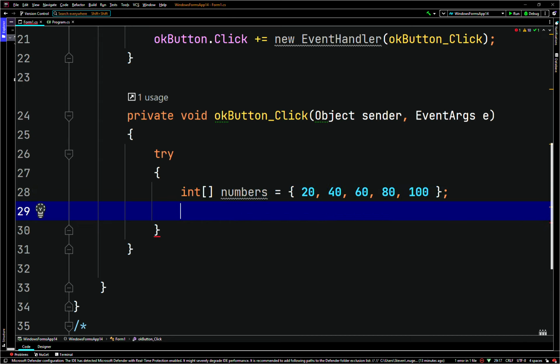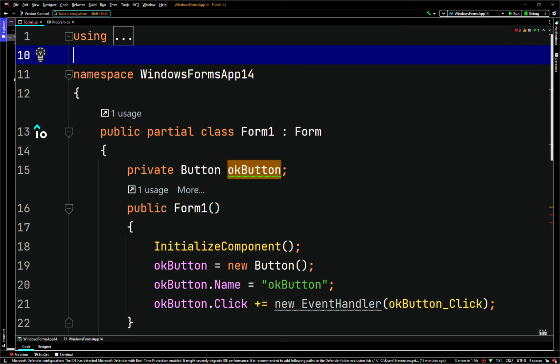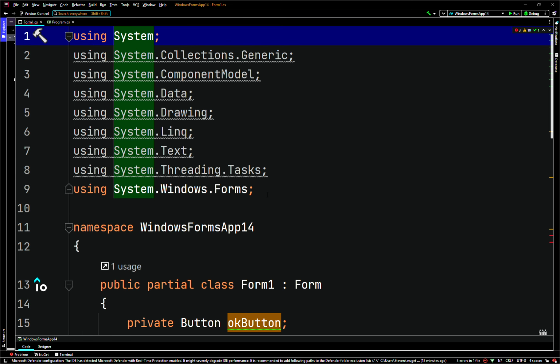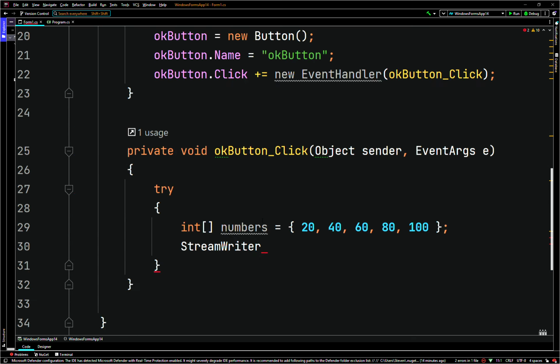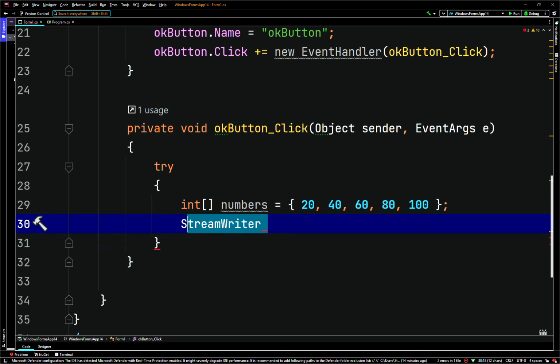Then here we can create a StreamWriter object. So we'll say StreamWriter. I think we're going to need to add the using directive at the top for System.IO. So here I'll say using System.IO. Now I should be able to access the StreamWriter class. So StreamWriter outputFile, we'll call it. We'll create an object reference variable here, so it's a local object reference variable.